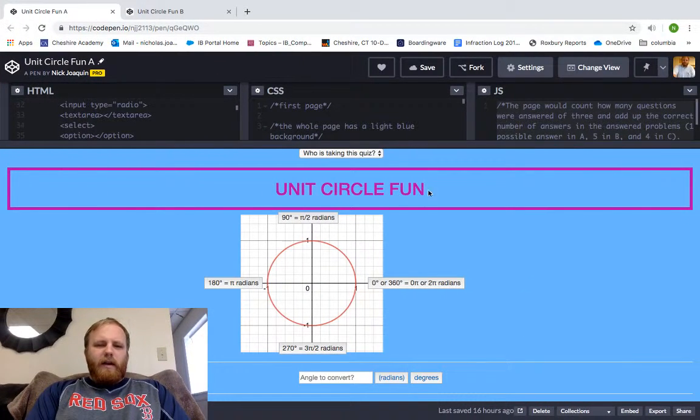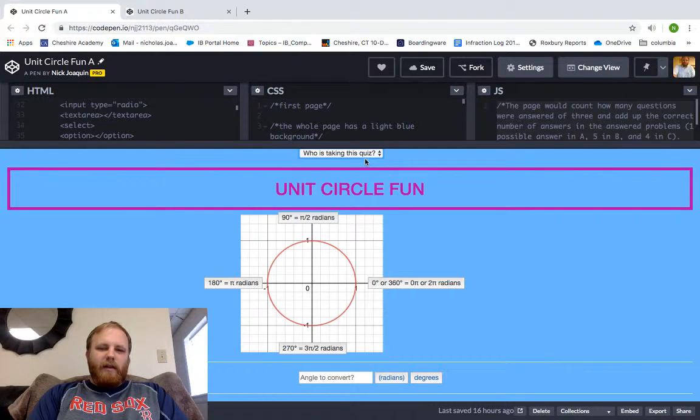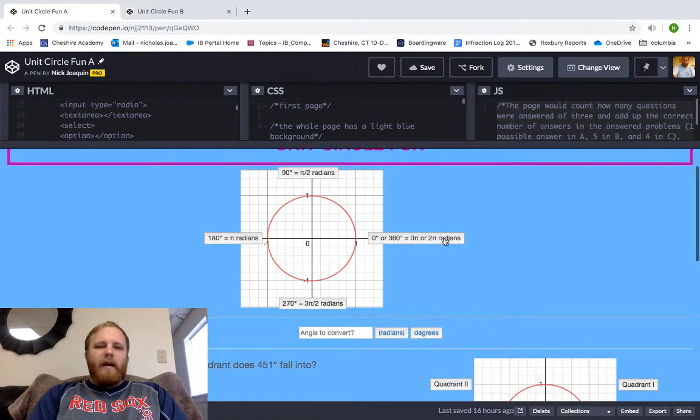So let's take a look at what I had here for my project, right? You can see right at the top I have kind of a drop-down menu for who would be taking the quiz. From there, JavaScript would theoretically have it change the title here. So Unit Circle Fun on the answer page would have their name.